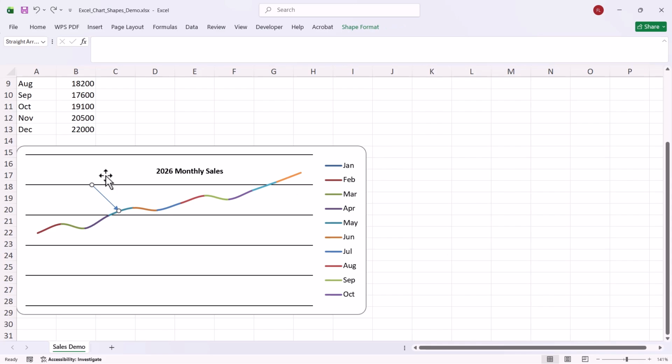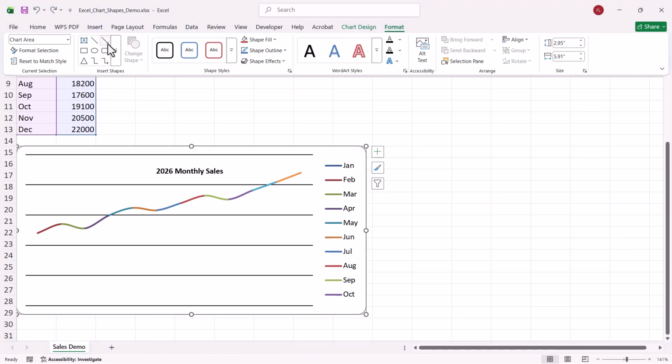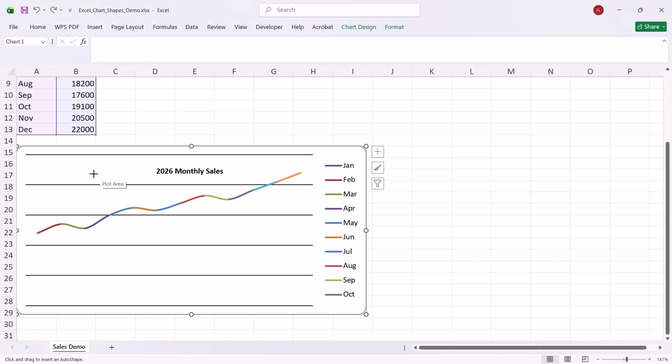Let's undo that and draw it the right way. Before inserting any shape, click once on the chart so the entire chart is selected. You will know it's selected when the chart is highlighted. Now go back to the Insert tab or the Shape Format tab. Click Shapes and choose the same arrow again. Draw the arrow on the chart.